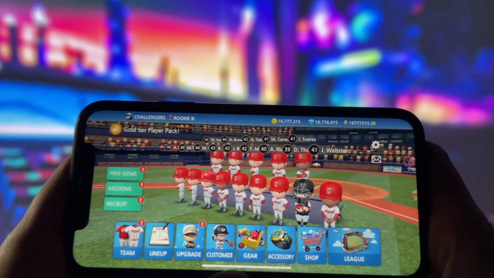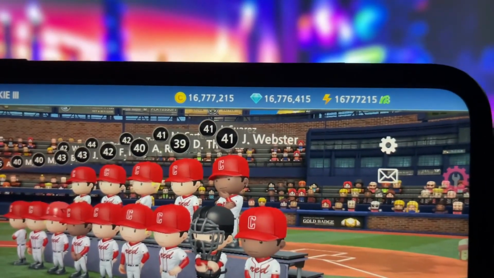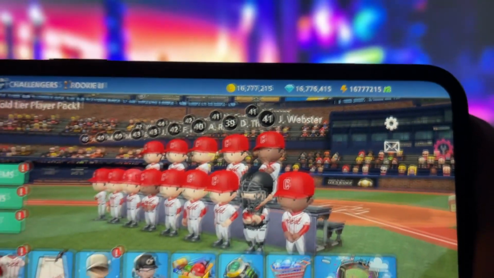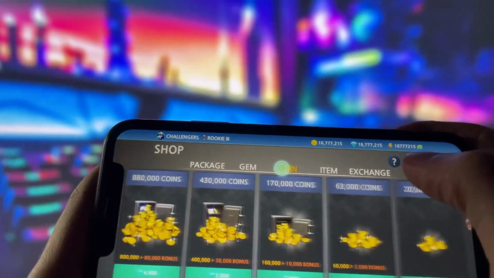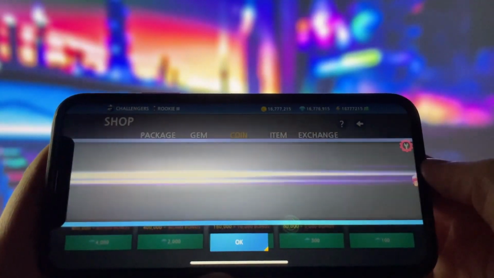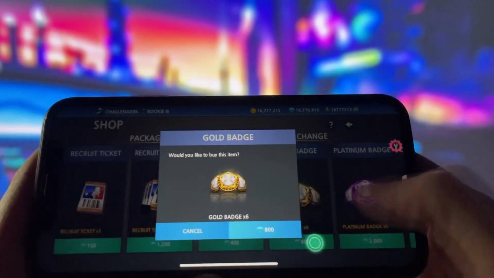I will show you how to use the Baseball 9 hack that can give you unlimited resources and many other features like unlimited stamina and more. I will open the game now and you can see that I have a crazy amount of resources. Look how I can purchase coins, upgrade players, and literally buy everything. So if you also want to get the Baseball 9 hack, keep watching this video.